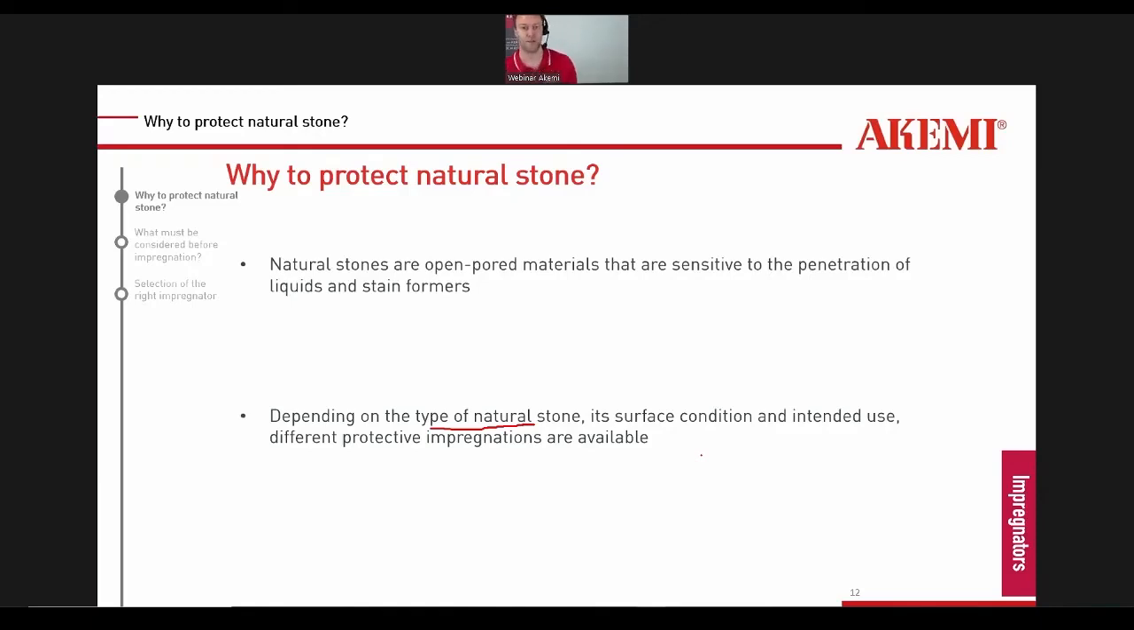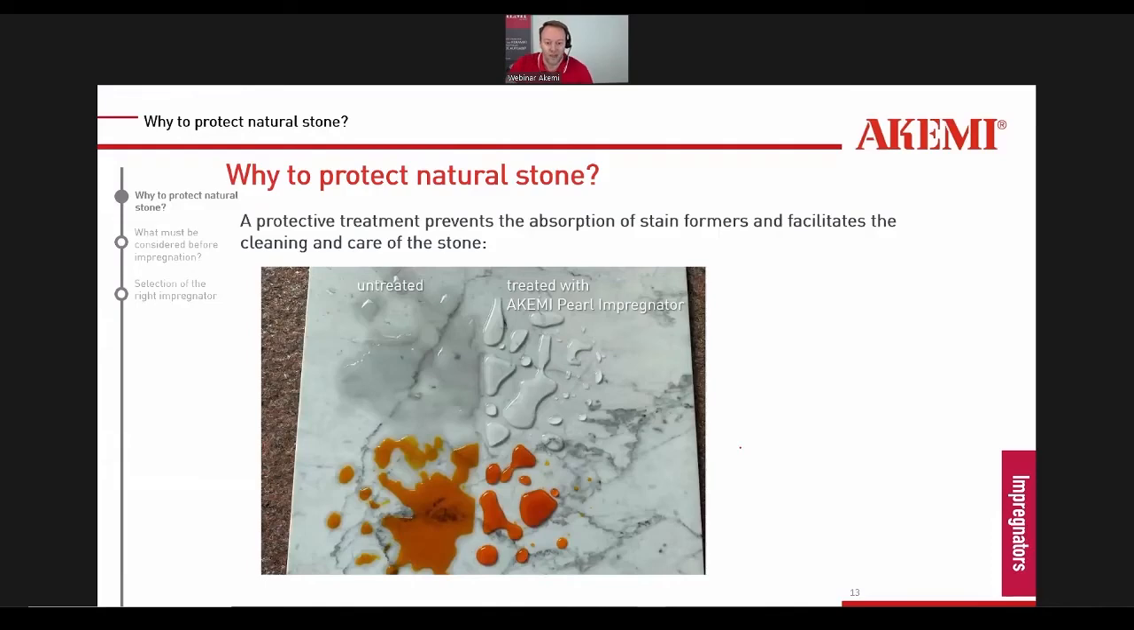What can a protective treatment do? You can see it best in this picture. This is Carrara marble. On the left side, the stone was untreated. The liquids penetrate inside the stone and leave some marks. And on the right side, you can see we treated the stone, in this case the Carrara marble, with our pearl impregnator. And you see how nicely the pearls are forming, and none of the liquids are penetrating inside.